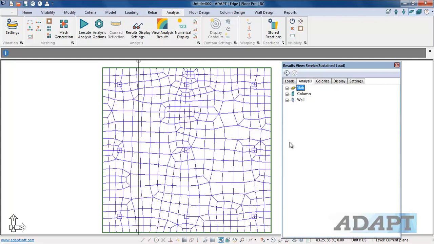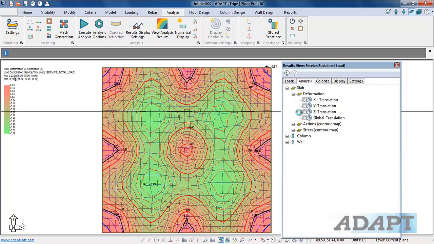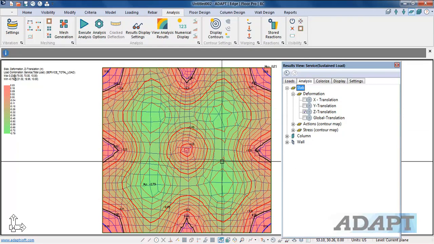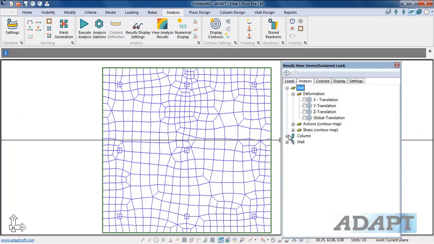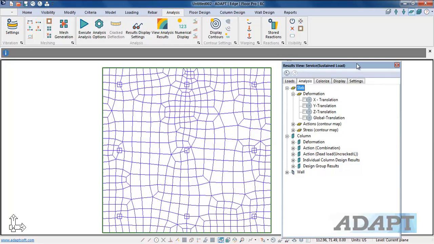Currently we have results for slabs, columns, and walls. If I expand slabs, for example, deformations, and I look at the contours in the Z direction, the program will report the contours because they're available to be reported. The same thing might be applicable, for example, to column axial forces. If I go to column actions, we have two options. We have combination, which is the current selected combination. Here it's service sustained load.